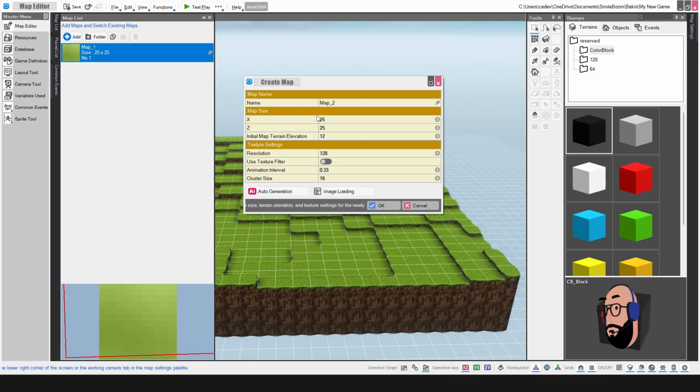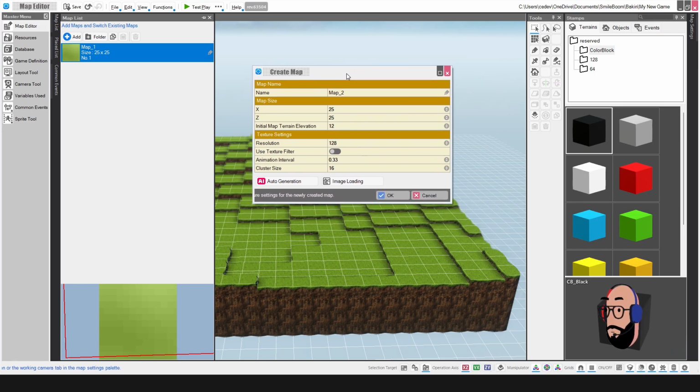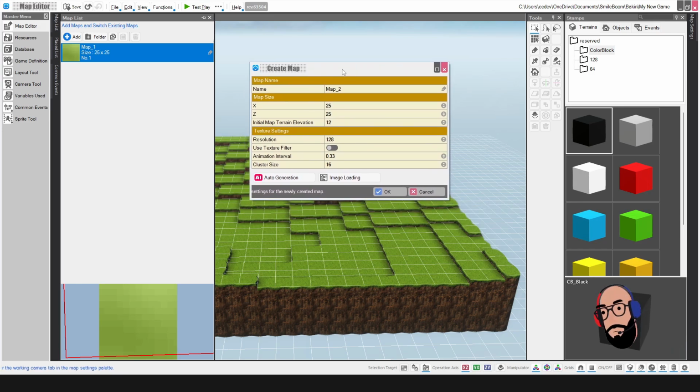You can name your map. You can give it a size, right? You can give it the resolution settings, all types of stuff here. You can even just let it auto generate, which is nice. Or you can do image loading. I don't know what that means, but whatever that is, it does it. It's there. Anyway, we'll learn what some of these things are as we go and figure things out based on what is needed. I don't need to know everything. I just need to know what I need to know. Fair enough. So there you have that.